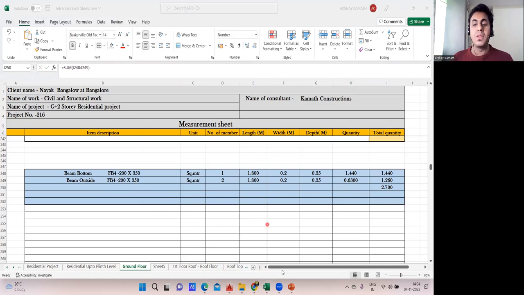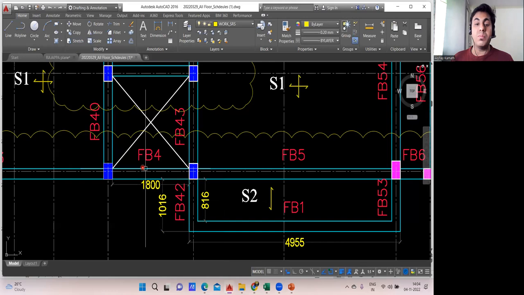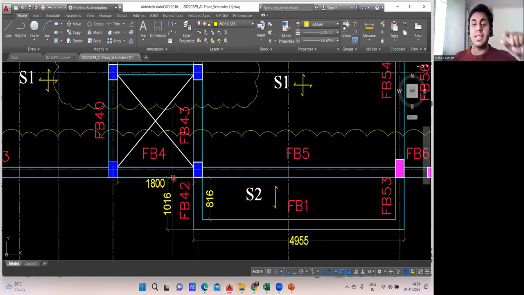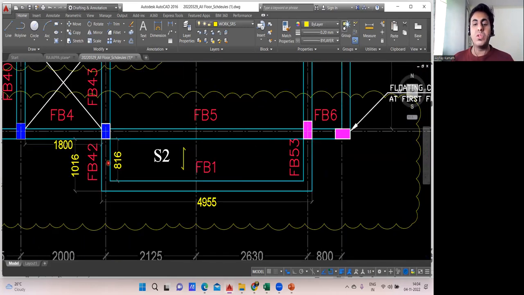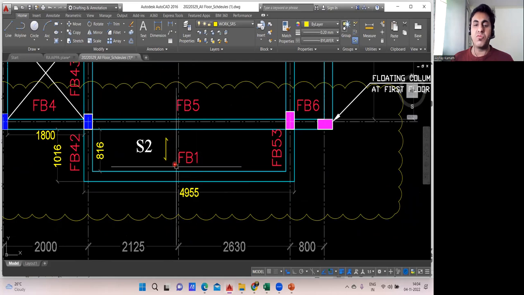Now, this is one case. This is case number 1. Whenever you have a beam where both the sides of shuttering go to the complete height, you have to adopt this method. Don't get confused. It's very simple. Now I'll go with another one. I'll go with FB1. Now we'll start with FB1.